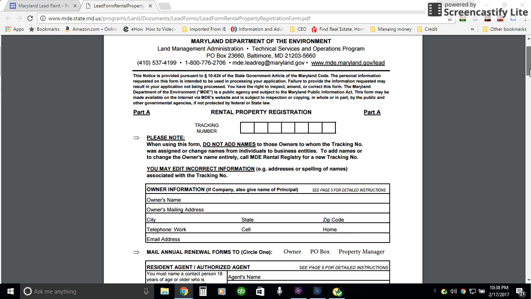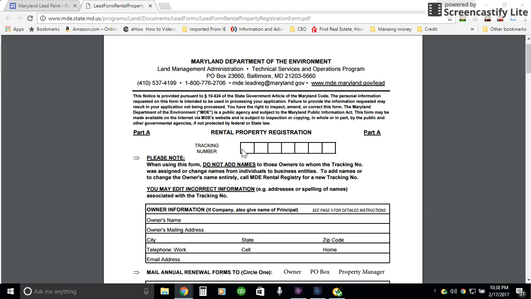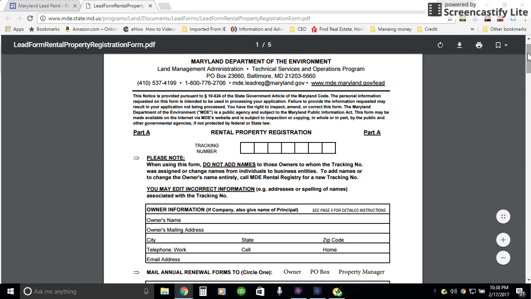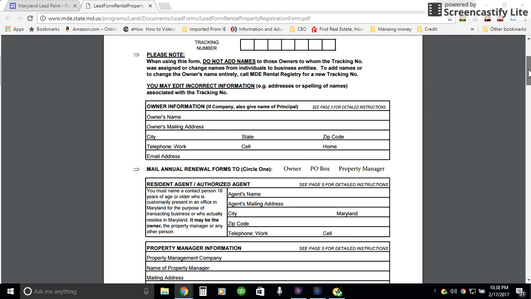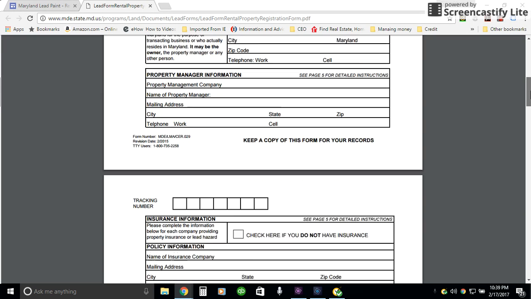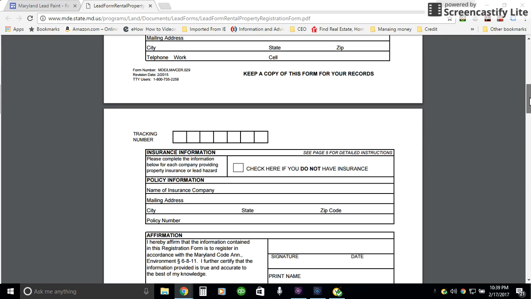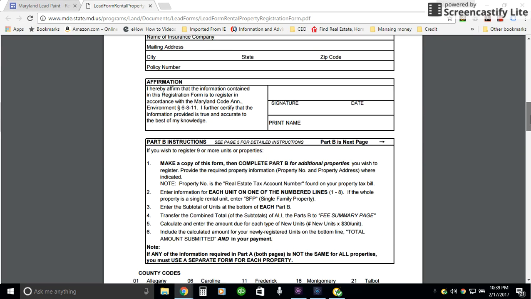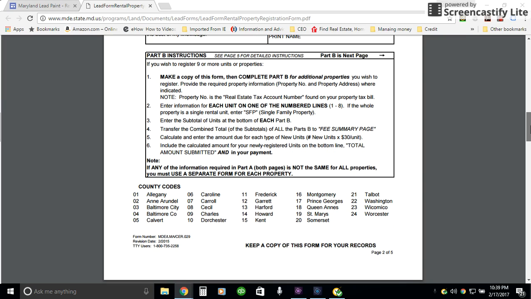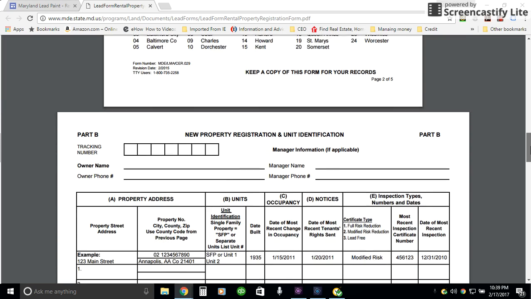Okay, so this is going to ask you for a tracking number. The tracking number is basically a number that you pay for in order for your property to be tracked. If you don't have a tracking number, that's what you're probably filling out for right now. So you go through this whole sheet and fill out all the answers to whatever they're asking you. If you're a resident agent, you fill this out. If you're a property manager, you fill it out. It's a whole bunch of information that you have to go through to find out what you're doing.